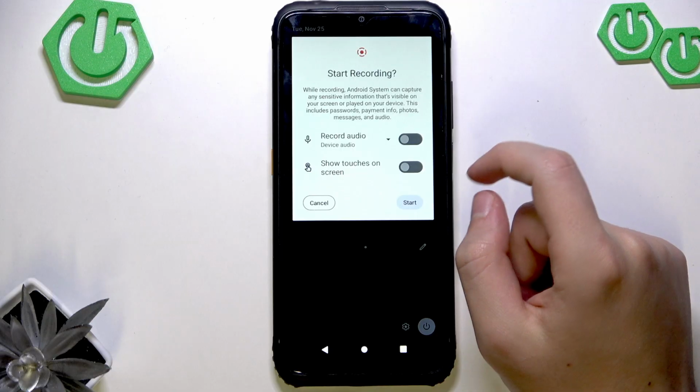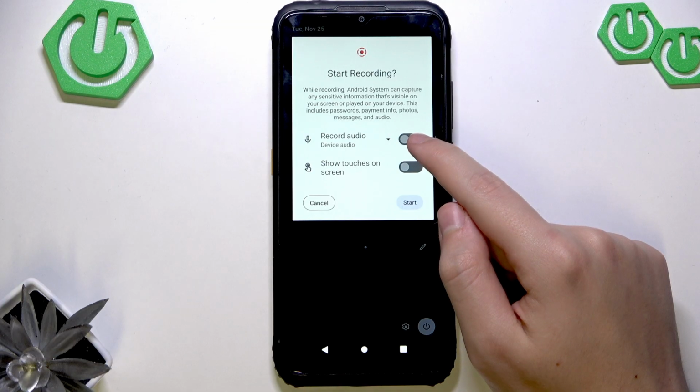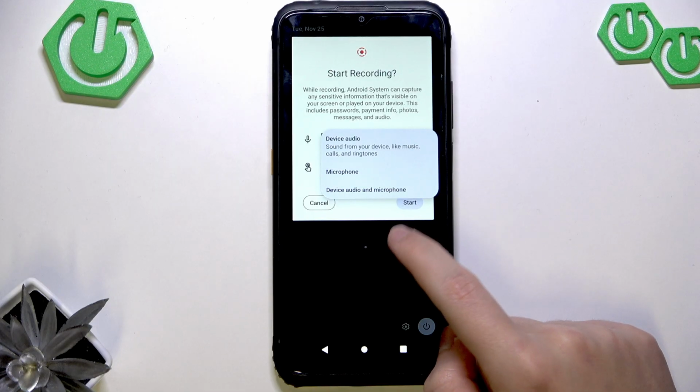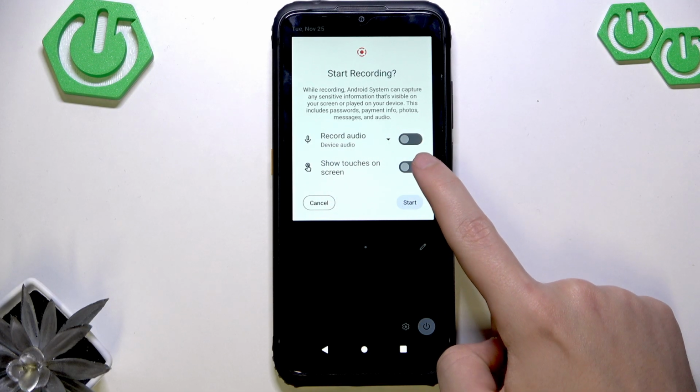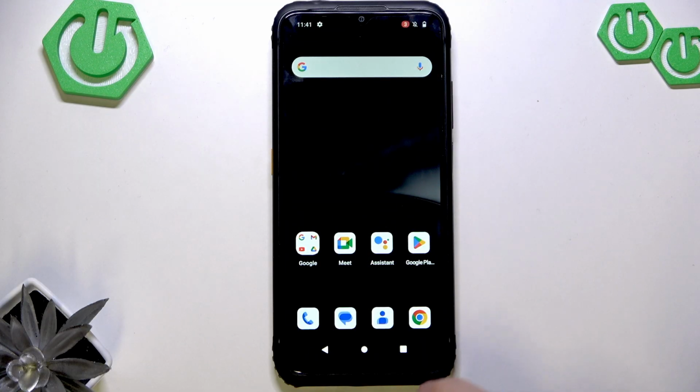As soon as you press it, you can configure to record audio, and if you want to record microphone as well. You can also enable showing touches if you want to, and then press start to start recording.